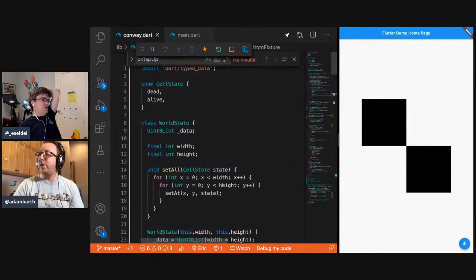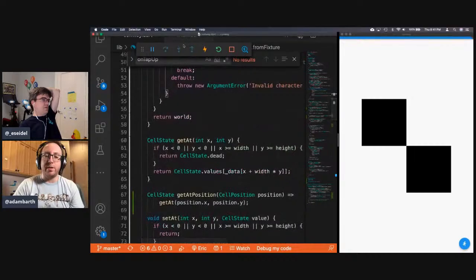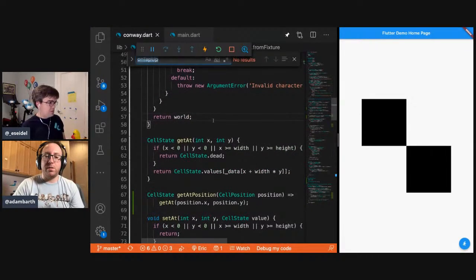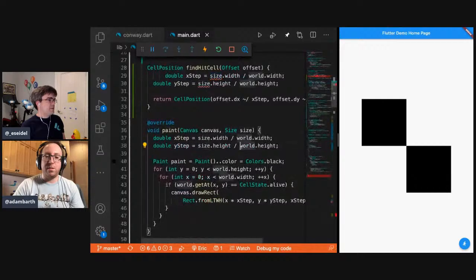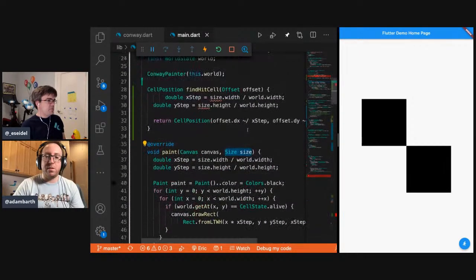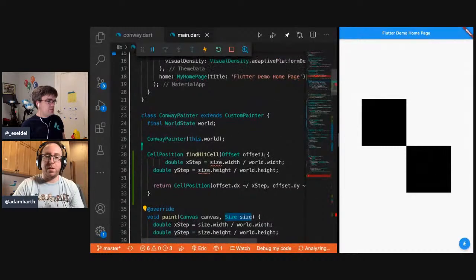So the size should be on the build context. Where am I? So this thing needs to be passed a size as well. That's what I'm learning from this. Yes.